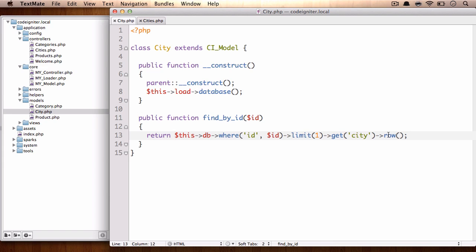But there's still an issue with this approach, and that is, imagine for a second you have an application with 1,000 models. Do you really want to copy this findById method to all 1,000 models and then open each one and change city to whatever the table name is for that particular model? And the answer is no, we don't want to do that.